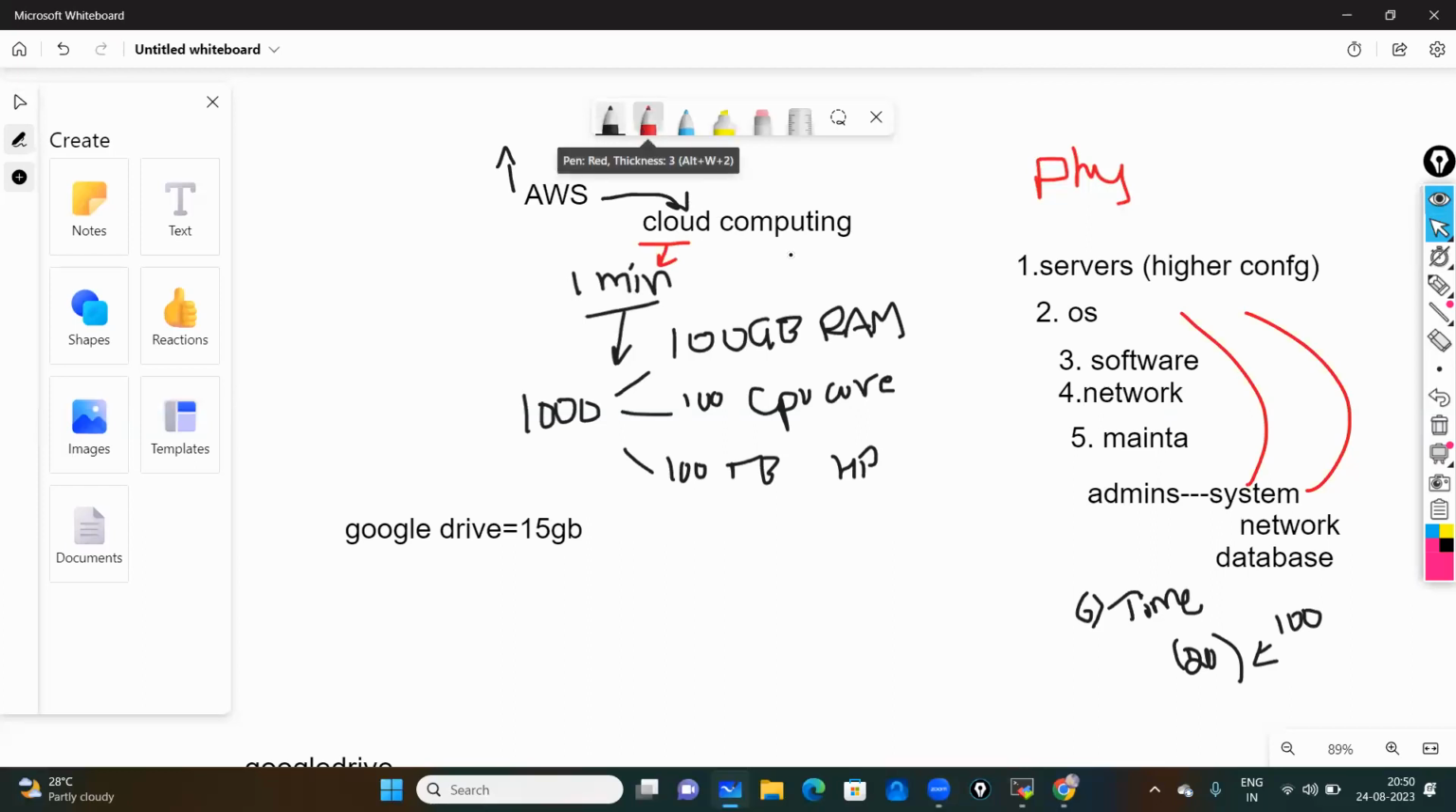Computing means computers here. Cloud means here the physical setup will be somewhere else, and we are accessing the physical setup through the internet. That is the meaning of cloud here. AWS is giving the computers for us, which means it is giving infrastructure for us. And not only infrastructure, it is going to give many services. I'll show you everything practically.